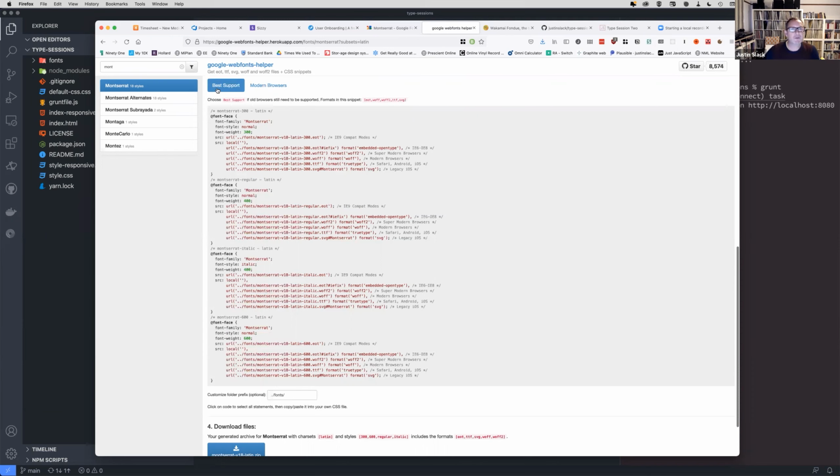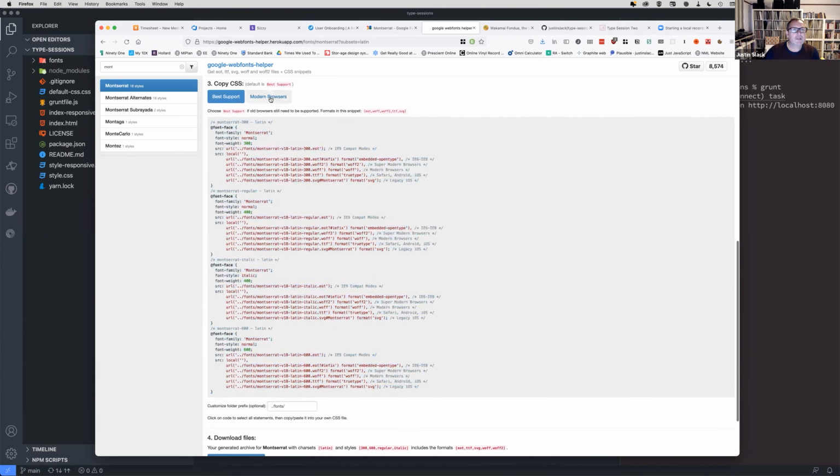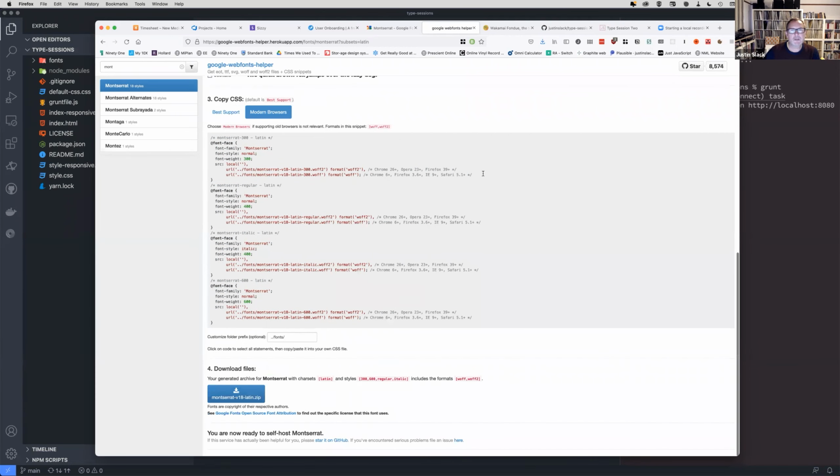Now, I never go best support because we don't need to be supporting things like IE 6 to 8, etc. So I just click on modern browsers, and this is going to give me WOFF2 and WOFF. And then once I've gotten this, I actually just go and get rid of the WOFF because we no longer need it. Okay, so I can copy this, I can pop it in my CSS folder. If I want to put my fonts in a particular folder, I can just go and update this. So you can see if I remove the fonts prefix, that's automatically updated. But never put it in your root. I always put fonts in the fonts folder, and you can see that that is updating.